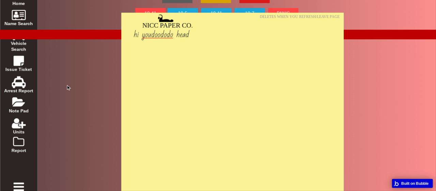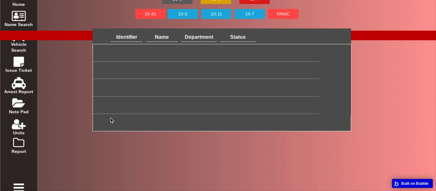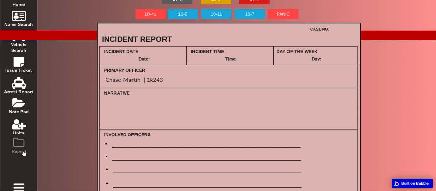But yeah, that's everything right there. Then you can go down to units. What units attended, name, department, status, identifier, all that good stuff. Then you have report. In report, this is just an incident report.